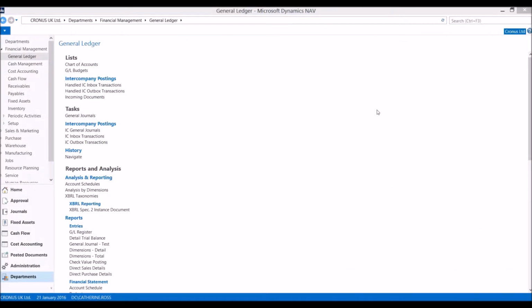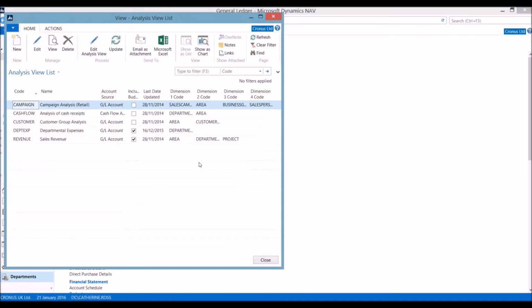Now we're going to look at dimensions. Dimensions are the metrics that you want to report by. We can have as many analysis views as required. Firstly, we're going to look at our department analysis. This is a classic style of report, with profit and loss split by department.